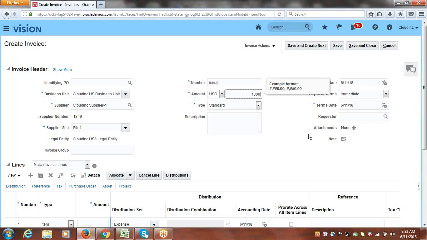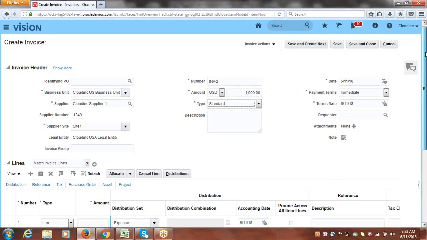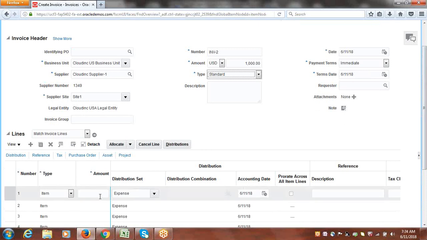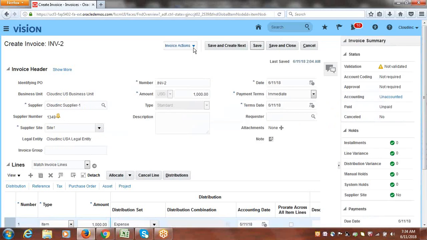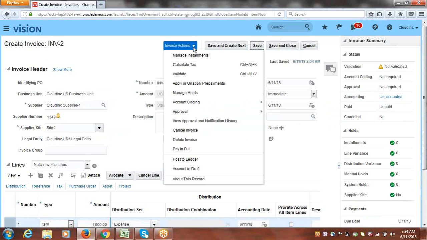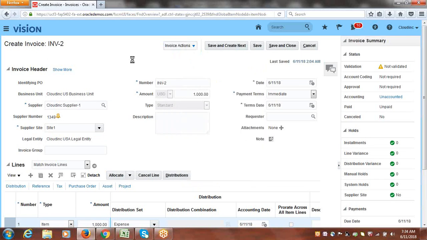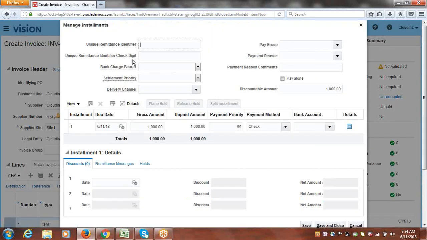So here you can enter any amount, say $1,000. So line amount $1,000. Now how are you going to make the payment for this invoice? Just save it. You can go to invoice actions and go to manage installments. The payment method we set as default at the supplier site level would get defaulted, which is check.